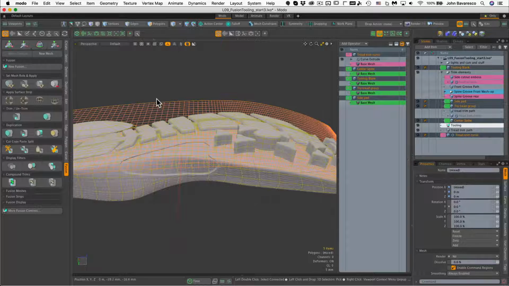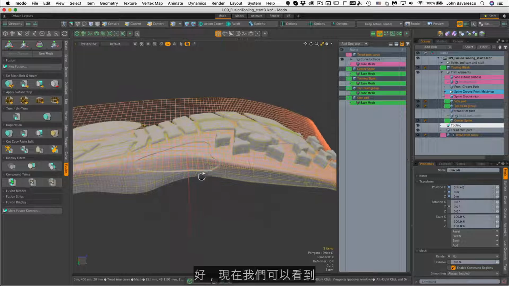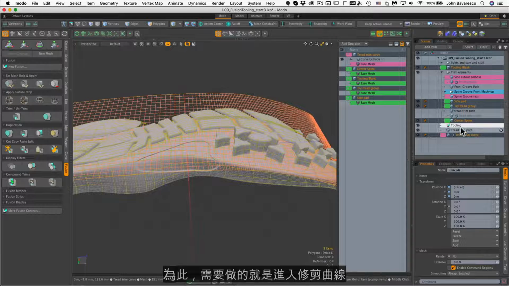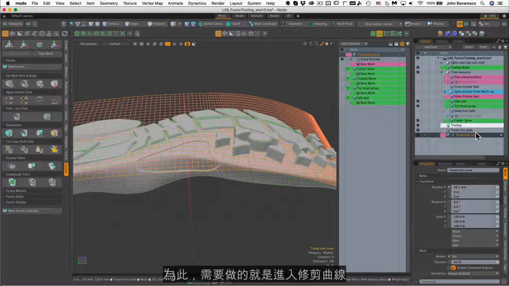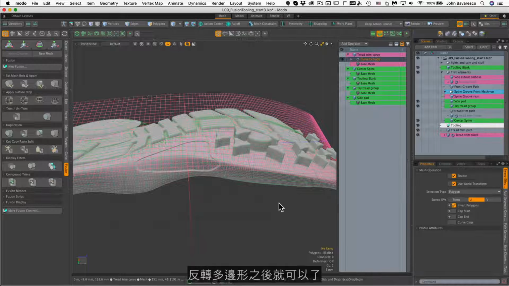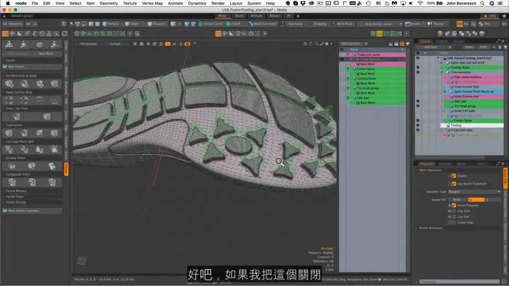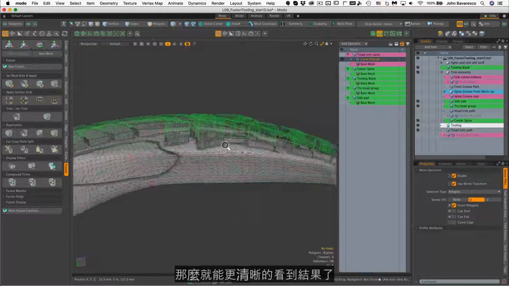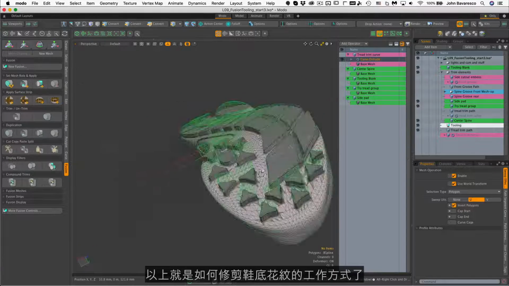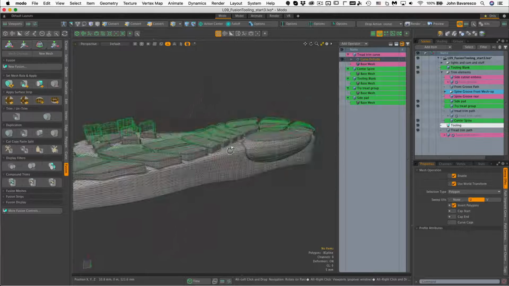Give it a minute. And yes, now we can see it trimmed the wrong side, so all I need to do is go into the trim curve settings there, and go ahead and just flip the polygons, invert the polygons, and there we are. Okay, so if I just turn this off, you can see a little more clearly how it trimmed all of our tread work. And that's all there is to that.